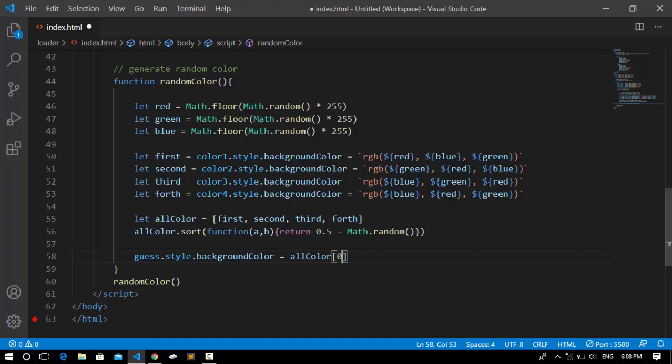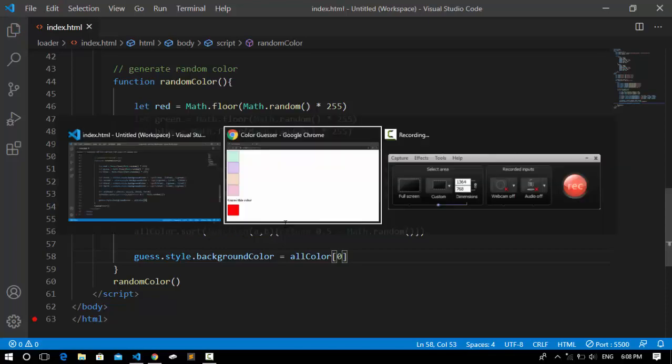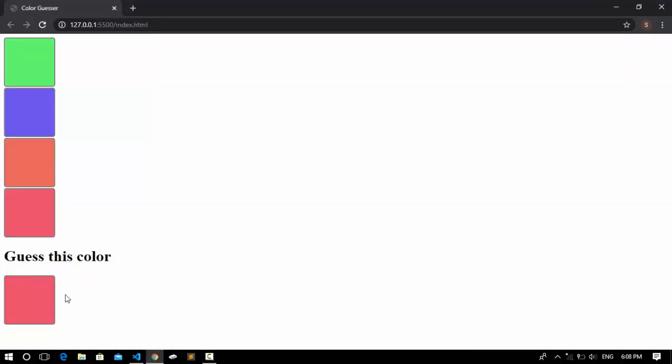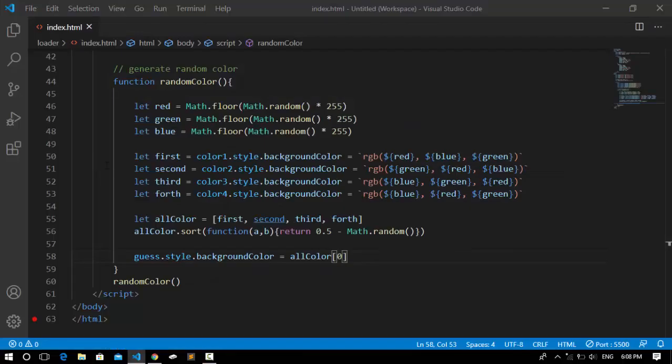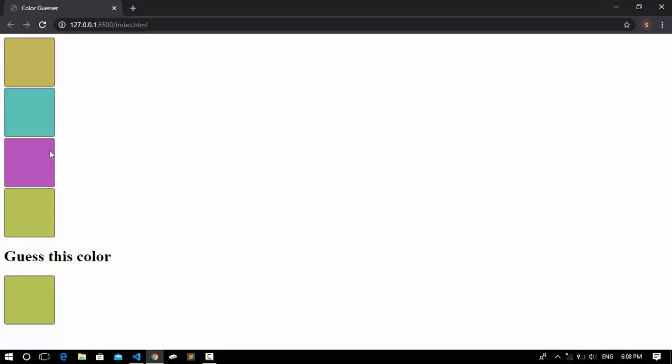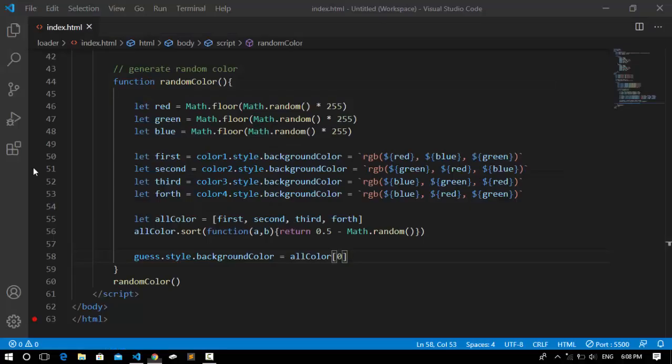This just sorted randomly. Now, if I save it, go to the browser, you see that it's randomly selected the fourth div color for this div. If I refresh, you see that it's going to be generated randomly. And don't worry about these colors. Maybe this color may be duplicated, but they can't be duplicated. I tested it out. Something is different. They are not the same.